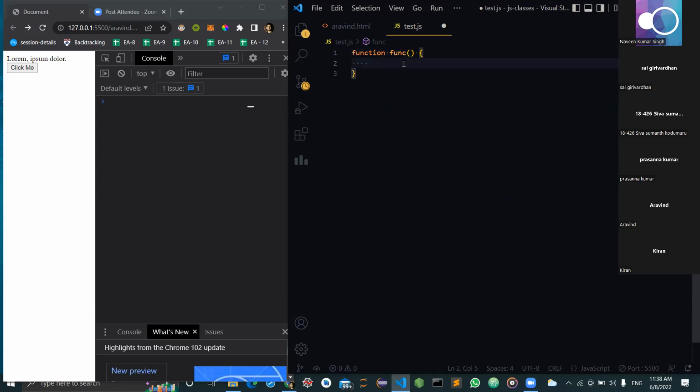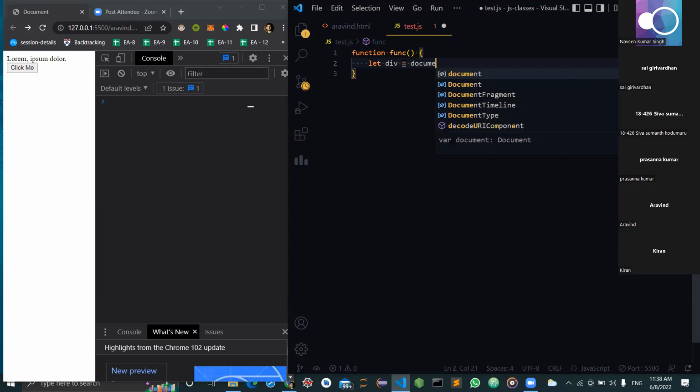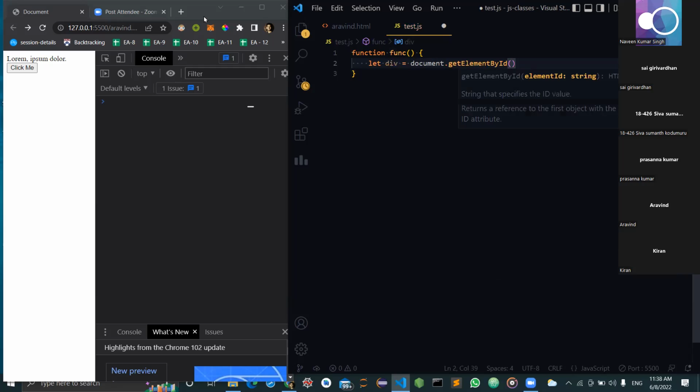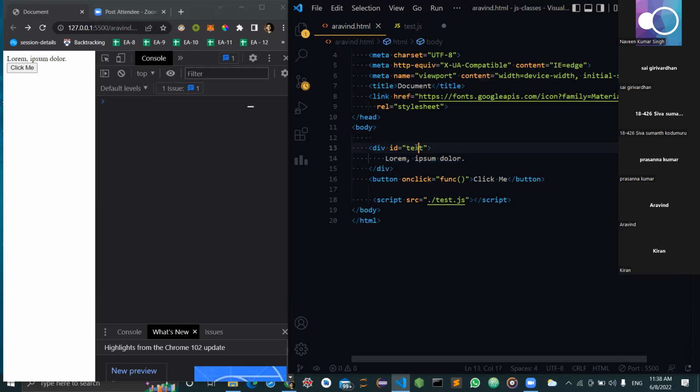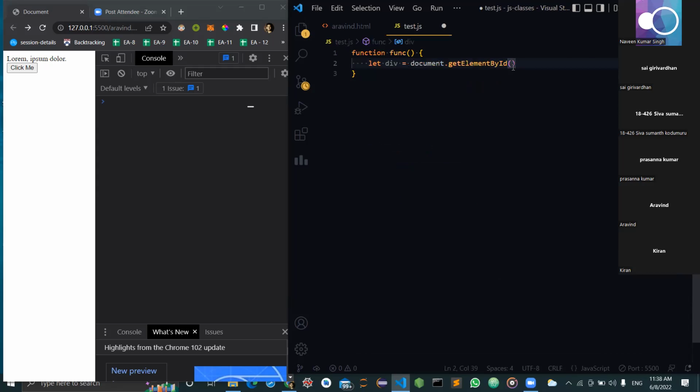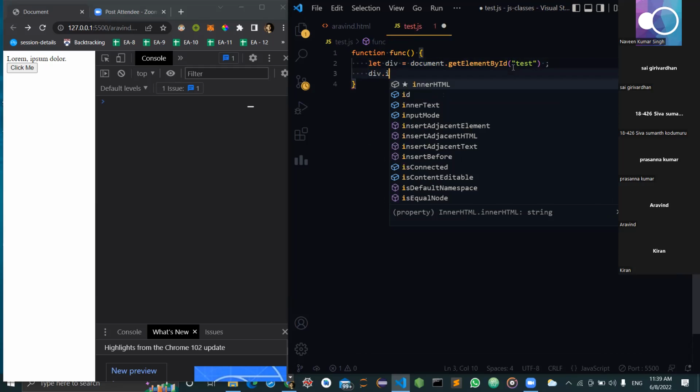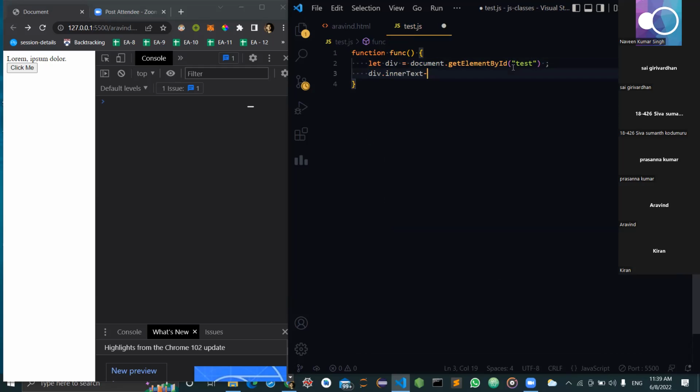Now, firstly, I have to capture the element. I'll capture that element, which is the div, by using document.getElementById, and you see this div actually has an ID. So that's how I can select that element. What is the ID of that particular div? Test. Yes. And now for this element, I'm going to make div.innerText equal to whatever I wanted to write, my name or something like this. Let me save that.